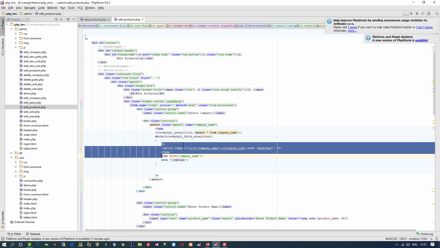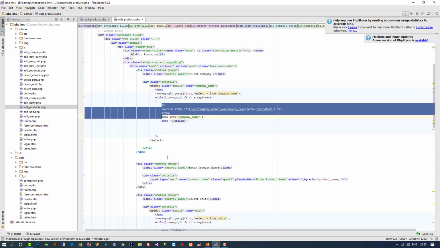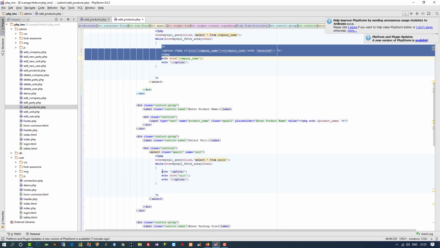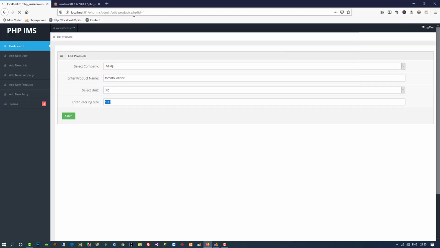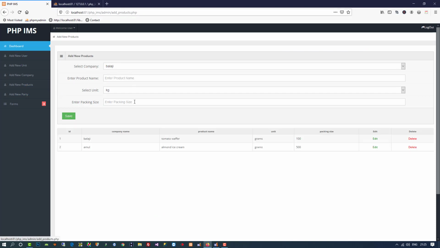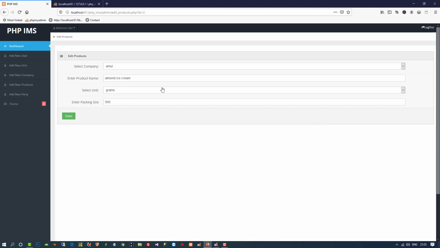So now the same thing, I am going to copy these 3 lines, and we need to use here, we need to write unit, and here also we need to write unit. Yeah, that's fine. Now we are going to check. Yeah, you can see now this is the product of Balaji, so I am going to click on another product. I added one more product for Amul, so I just edit, and you can see these values are filled. So this is good, values are filled.